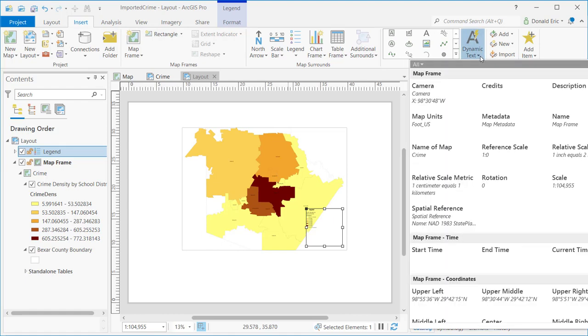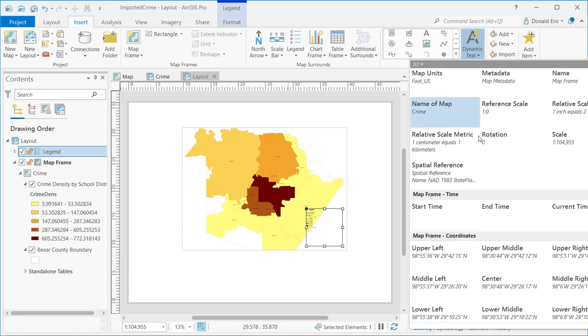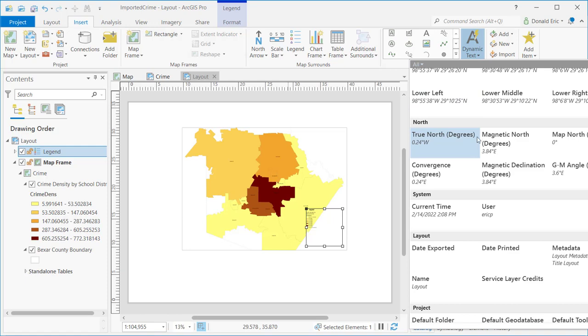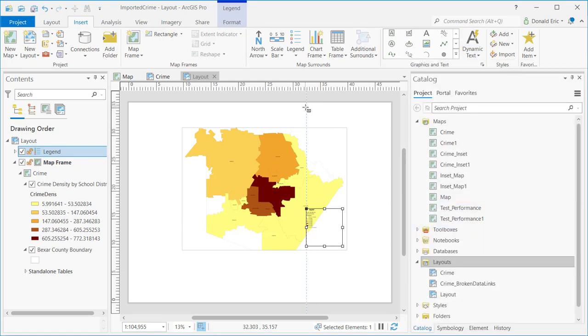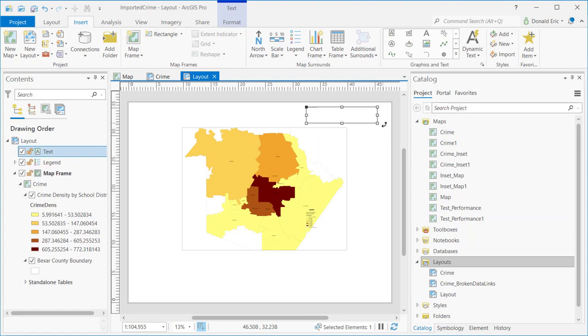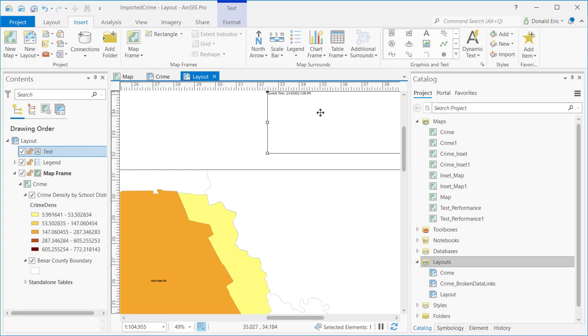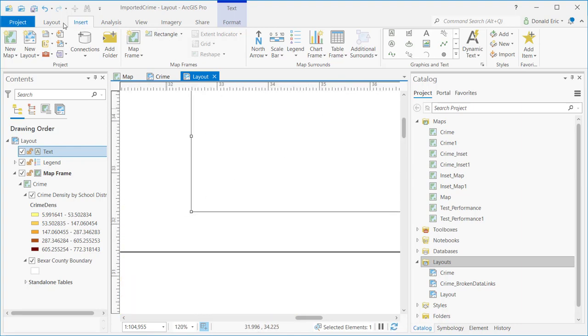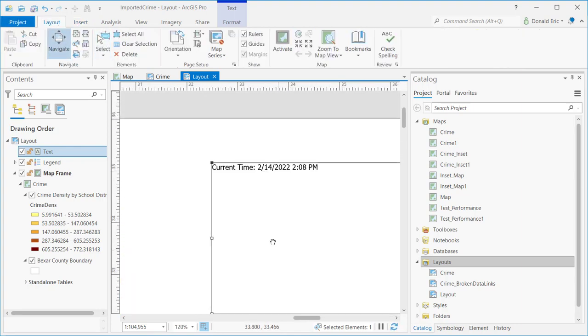Dynamic text is text that you add to a layout that has the ability to update itself. So for example, you might want to add something like the current date and time. So under System, I have something like current time. Place that there. And then each time you print, it's hard to see the date there, it's so small. But what that would do is any time that you print out your layout, or export the layout to something like a PDF file, it's automatically going to update the current date and time.